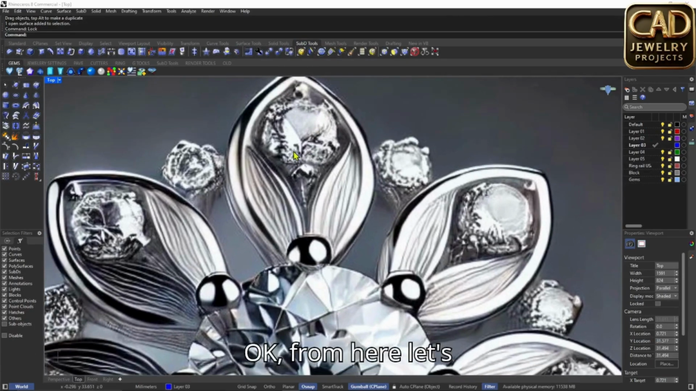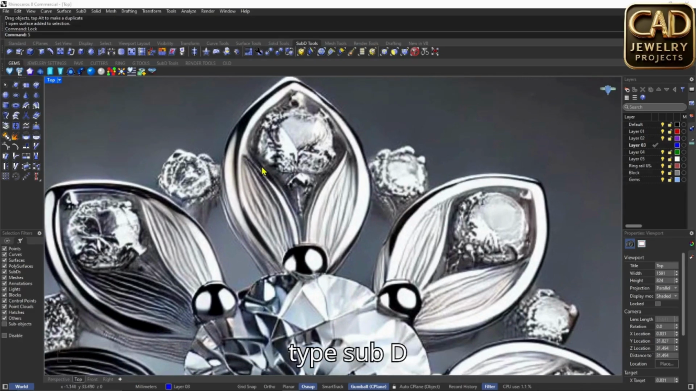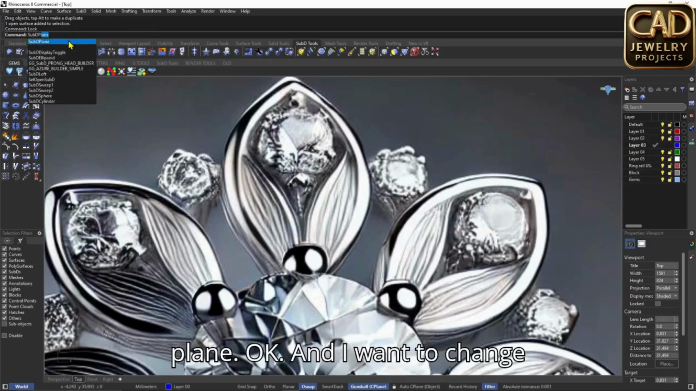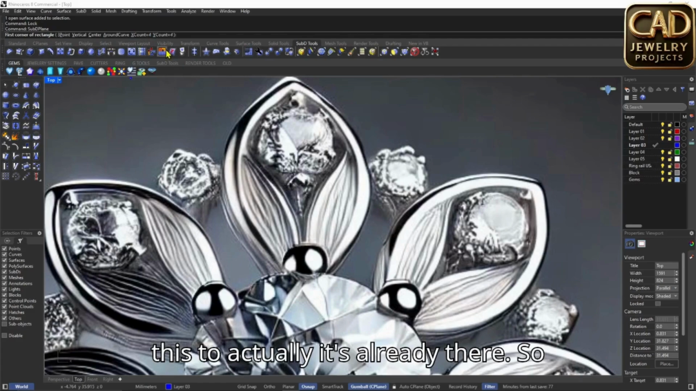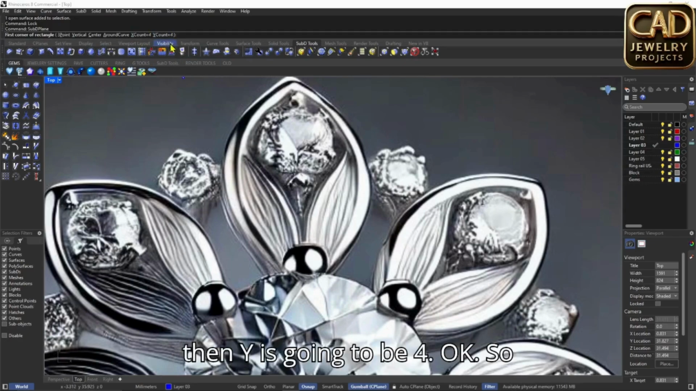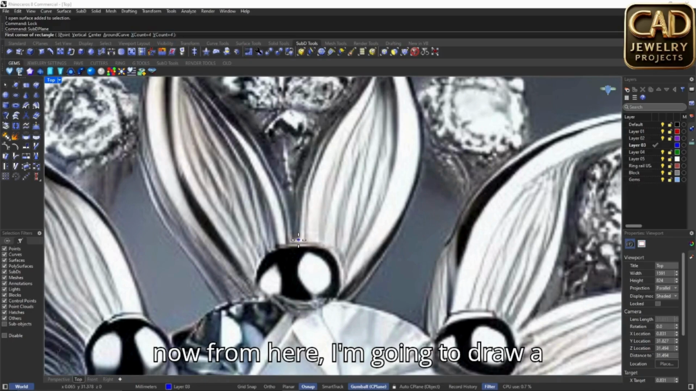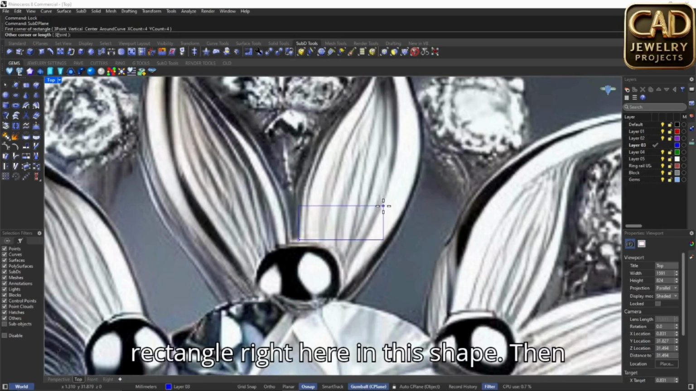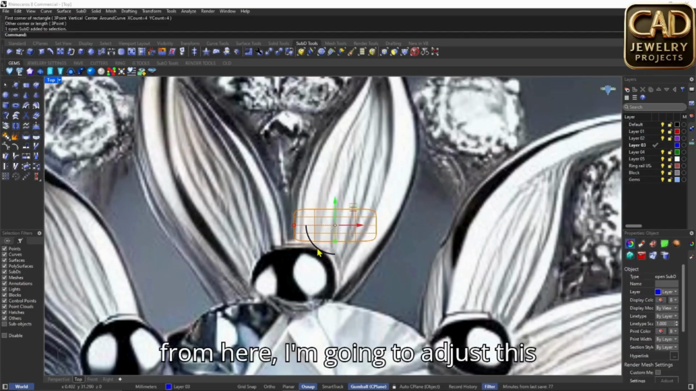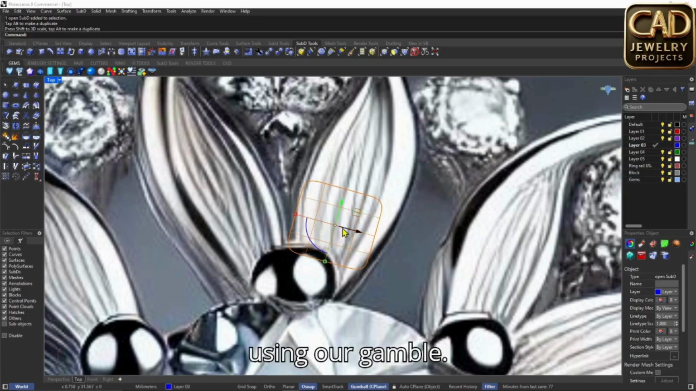Okay, from here let's type SubD plane. Okay, and I want to change this, actually it's already there, so 4 and 4, the X is gonna be 4, and then Y is gonna be 4. Okay, so now from here I'm gonna draw a rectangle right here, this shape. Then from here, I'm gonna adjust this using our gumball.